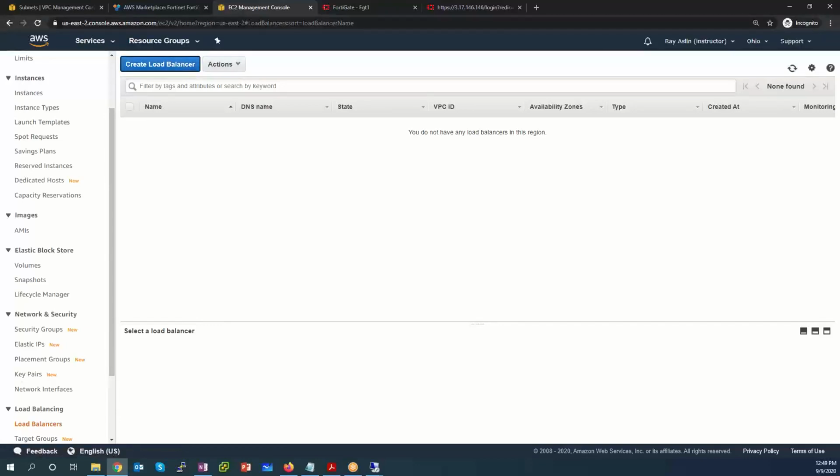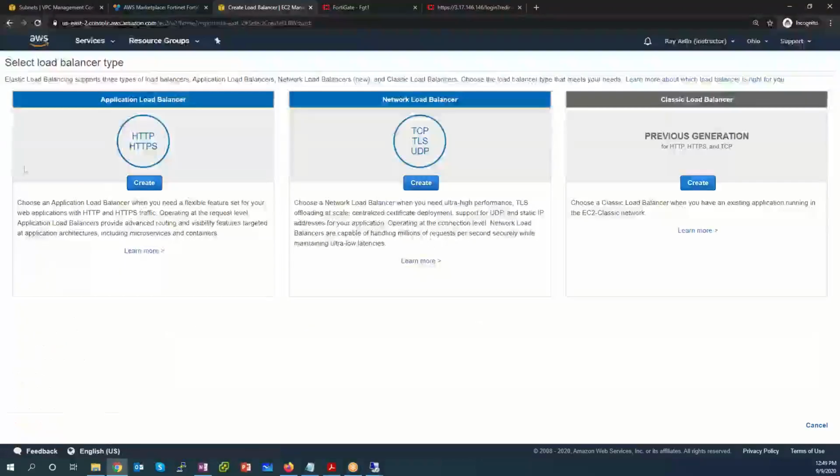It's going to ask me what kind of load balancer I want to create. I thought I clicked it. I guess I didn't. There we go. Application load balancer. This is a layer 7 load balancer. So this can load balance HTTP and HTTPS requests. Network load balancer. This is a layer 4 load balancer. It can load balance TCP, UDP, TLS, or SSL if you prefer to think of it that way.